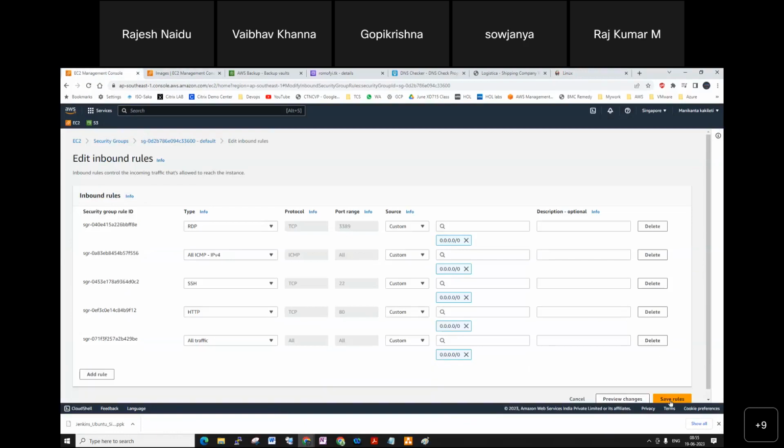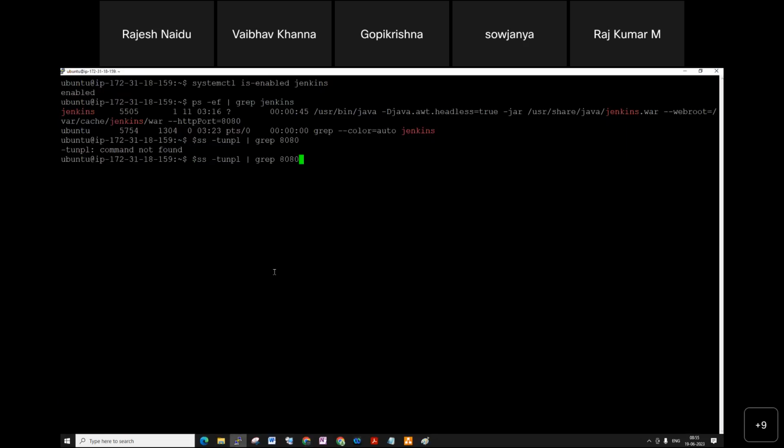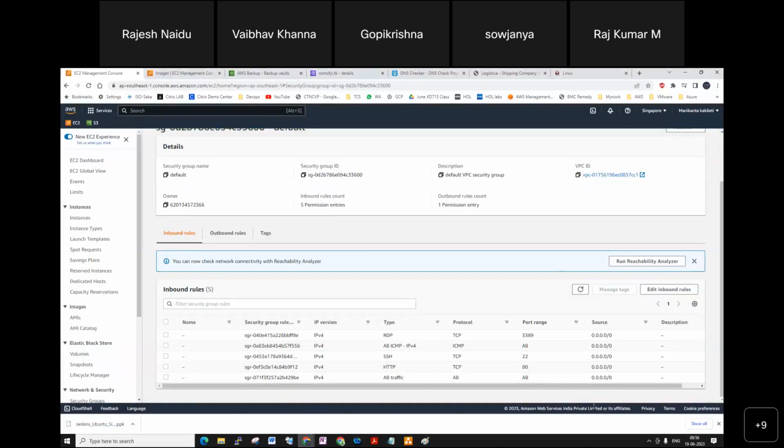Let me close here and save this. I think the problem with the command is I copied a dollar sign also. That's my mistake. See guys, it's listening on port number 8080. And I'm going to enable the port number here.